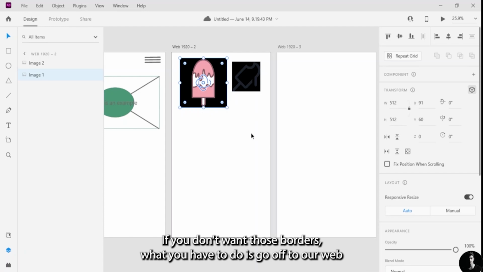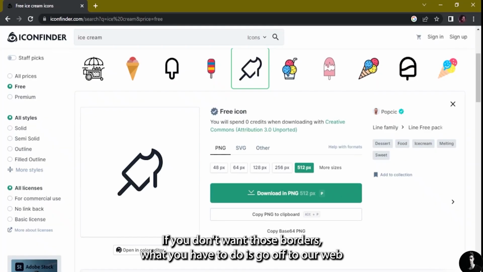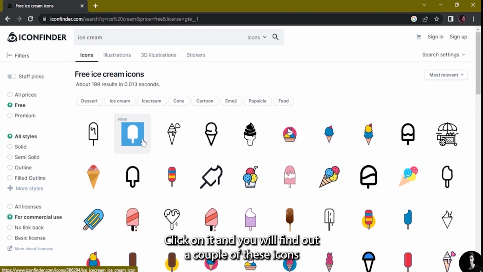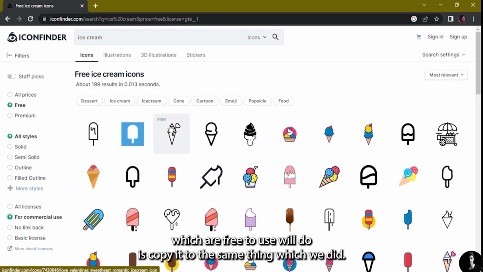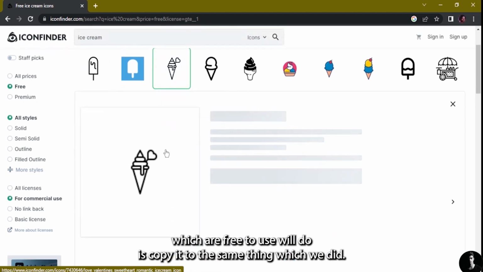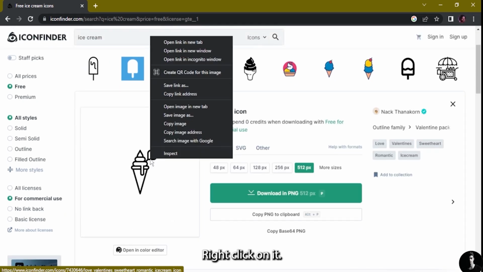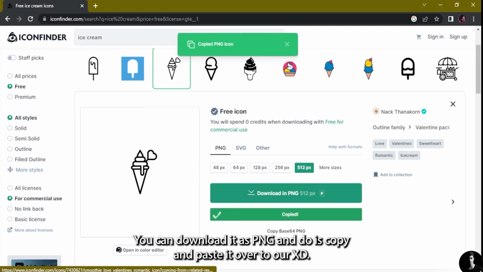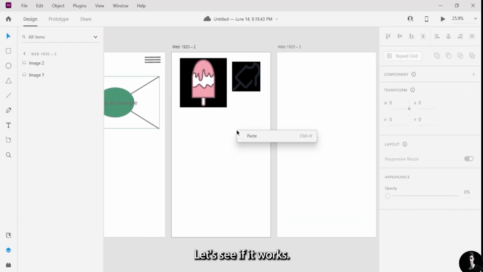If you don't want those borders, go to our web browser and you will find a category for commercial use. Click on it and you will find a couple of icons which are free to use. I'm going to do the same thing we did: right click on it, you can download it as PNG. I'm going to copy it and paste it over to our XD. Let's see if it works.